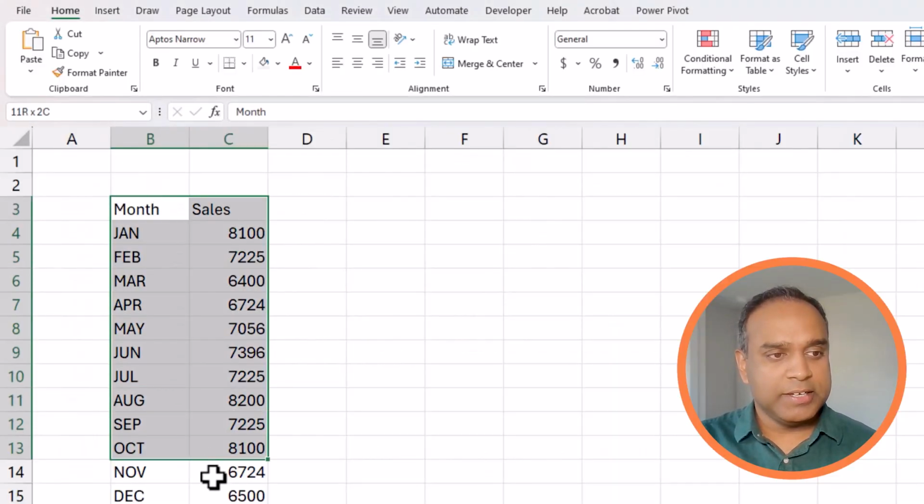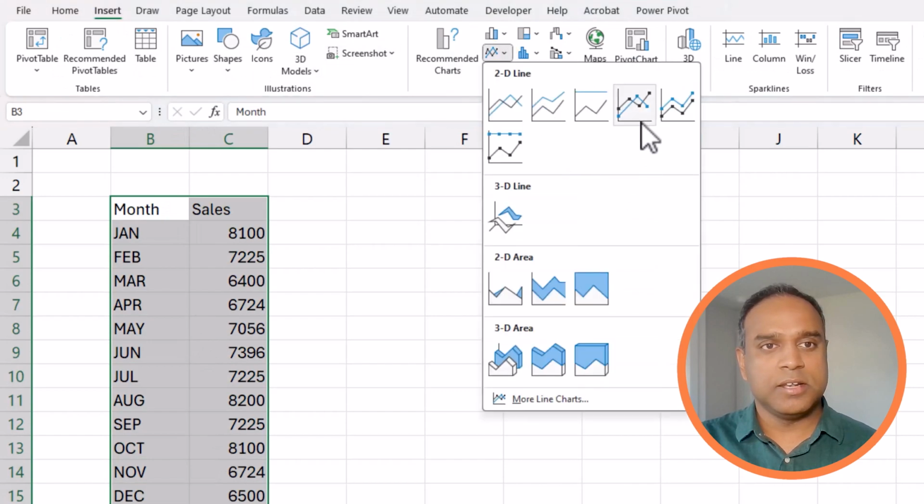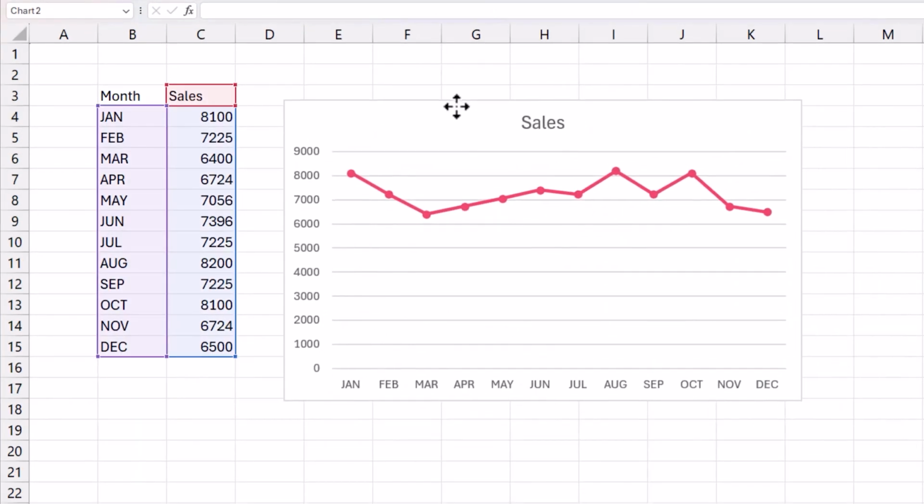So this is what we're going to build in Microsoft Excel very quickly right now. Let's get started. So now I start with some raw data: month abbreviation and then the sales amount. First I'm going to select those values here, and then I will go to Insert and choose a line chart with markers. So this gives me a line chart based on sales by month.